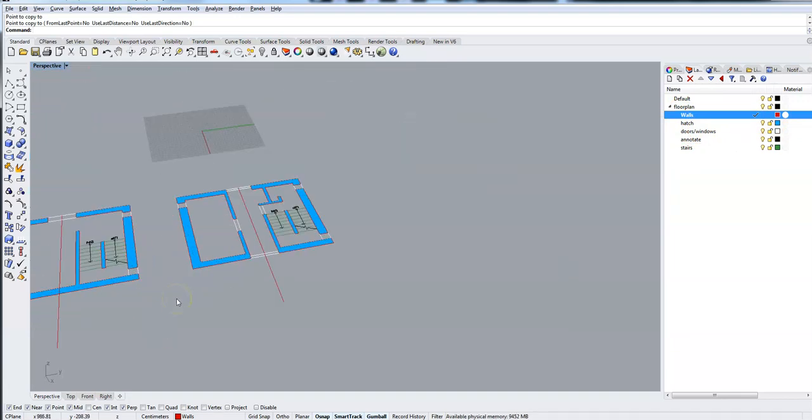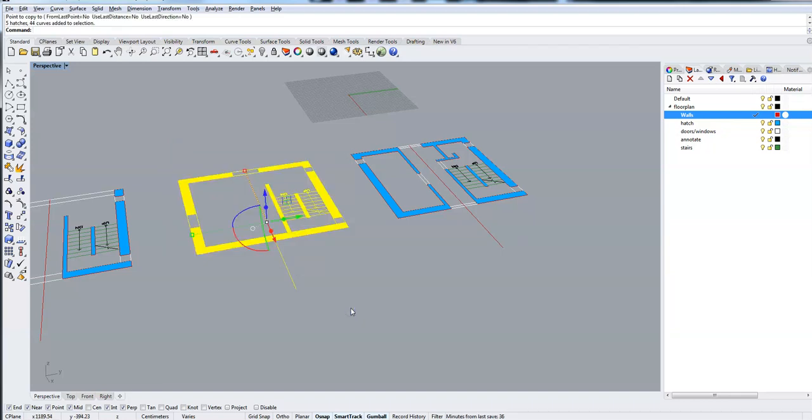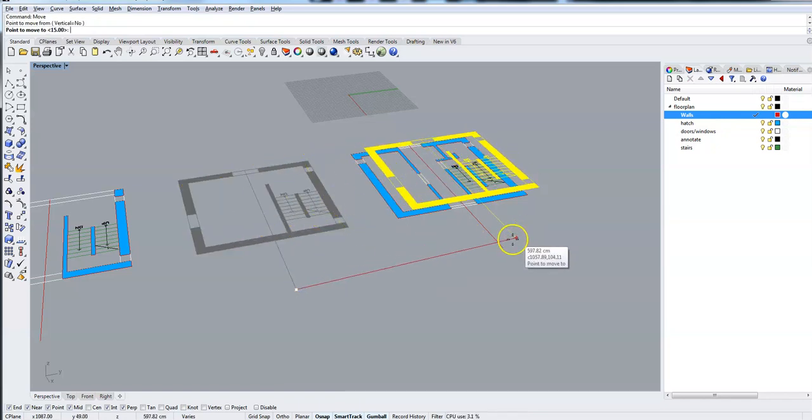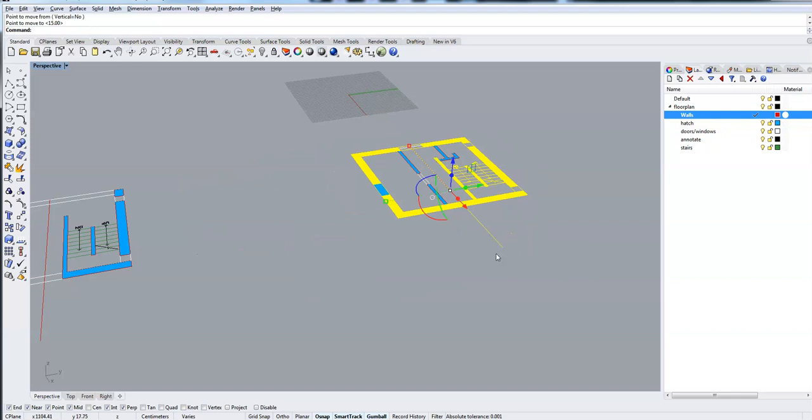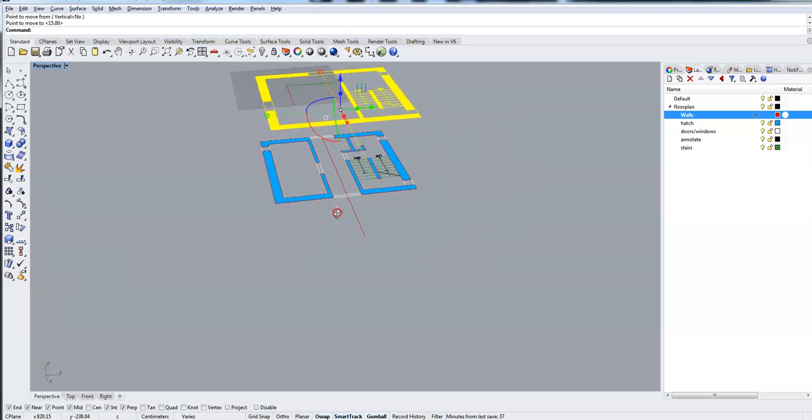Okay, so the way that we're going to do that is we're going to take a box around the whole second level floor plan, and I'm going to use the move tool, and I'm going to click on the end of this little center point and lock it onto the end of this little center point. And before I deselect anything, I want to click on the Z-axis arrow, not alt-click, but just click on it, and I want to move that up 215 centimeters. So I'm just going to type in 215 and hit enter.